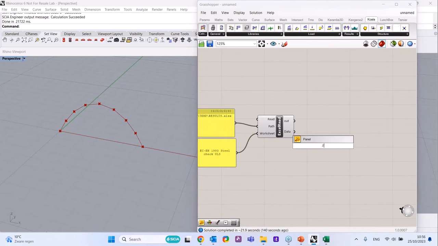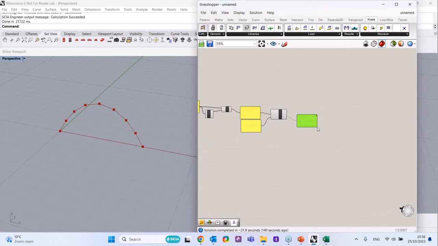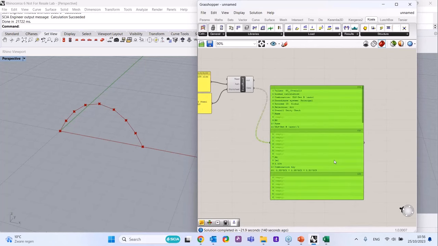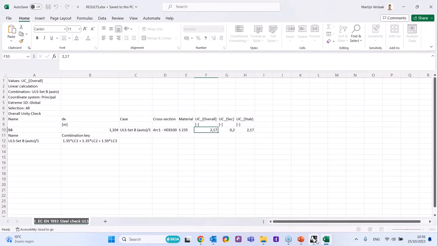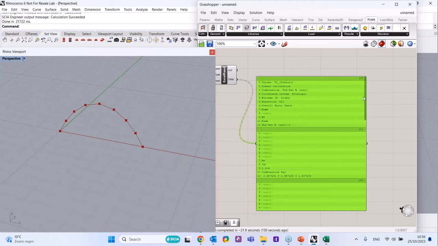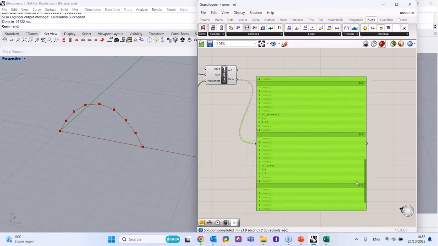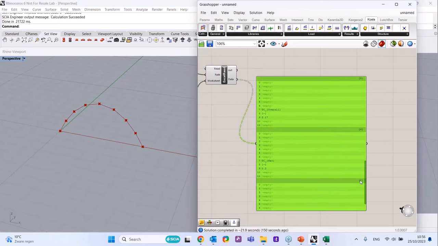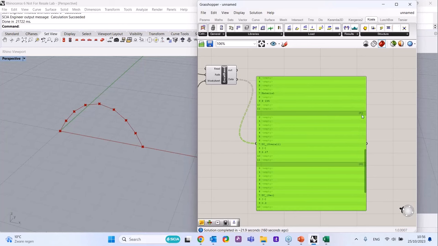And now I will be able to see some data. So if I connect my data to a panel to see what comes out of it, you can see all of the information in my Excel file is now also in my output. So if I scroll down, I can see that the fifth index or fifth data tree contains my overall unity check. So this is actually what I want to get out of this data output.